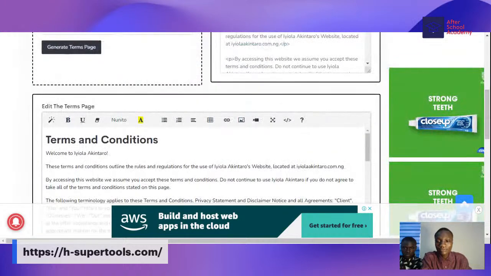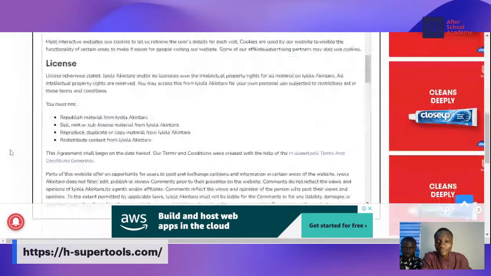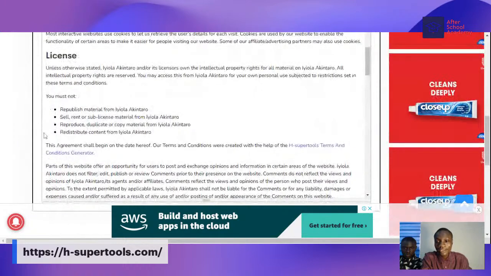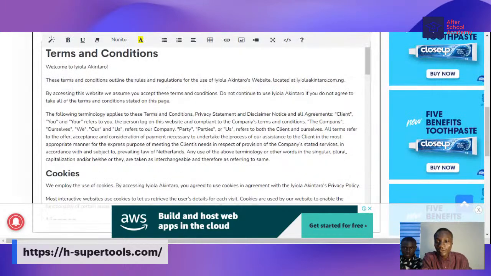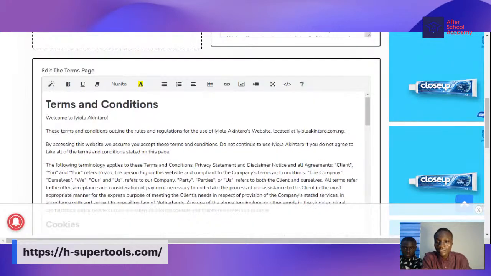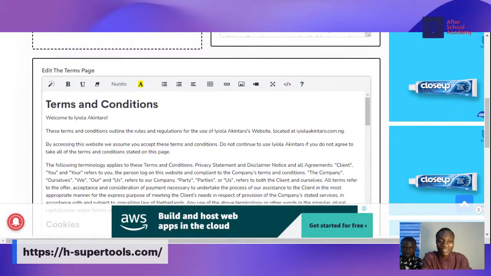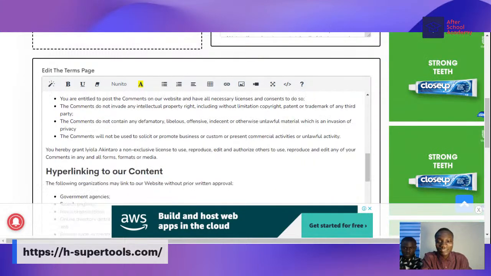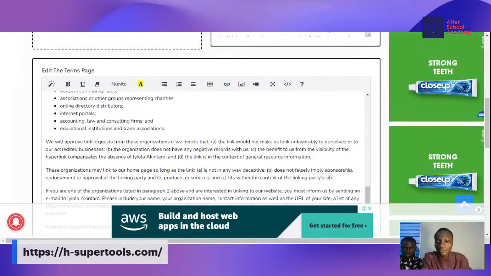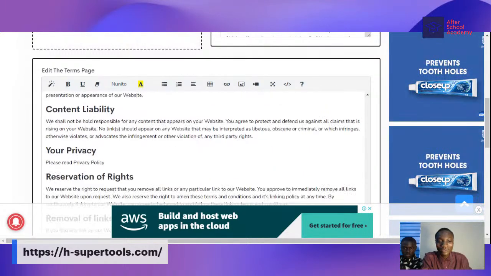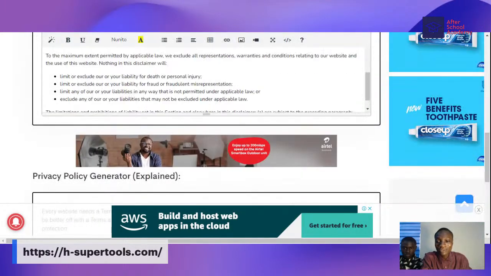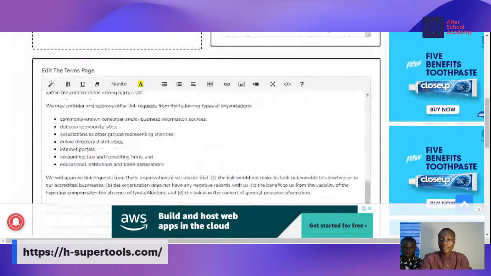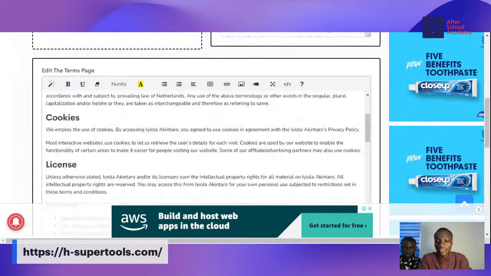Okay, so these are the terms and conditions. You can see, welcome to Yola Capital. These terms and conditions outline the rules and regulations for the use of Yola Capital's website, located at something. By accessing... people don't have time to read this, but it's important you must have it, so that in case someone wants to take you to court in the nearest future, you have something to fall back to. So let's see how we put that in our website.